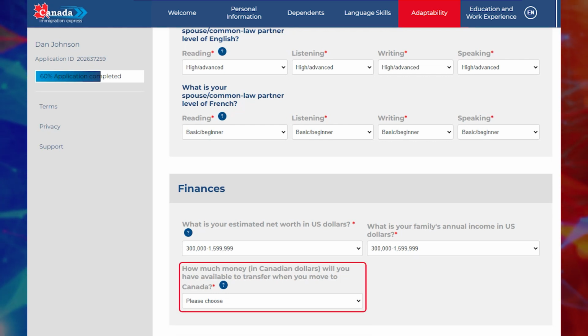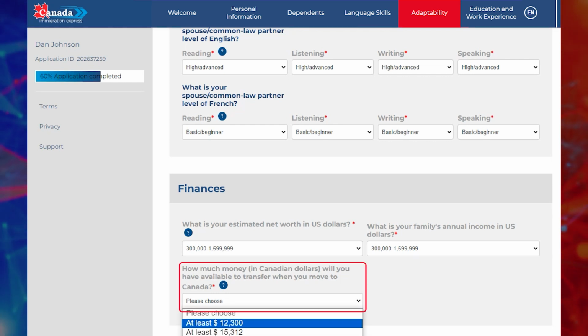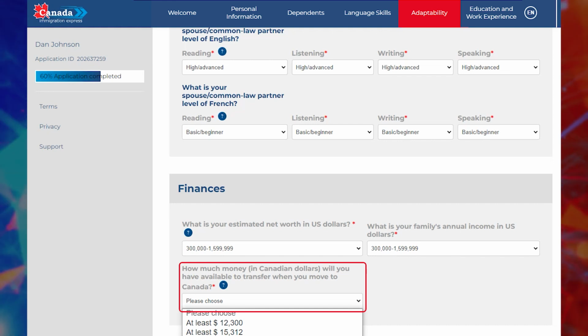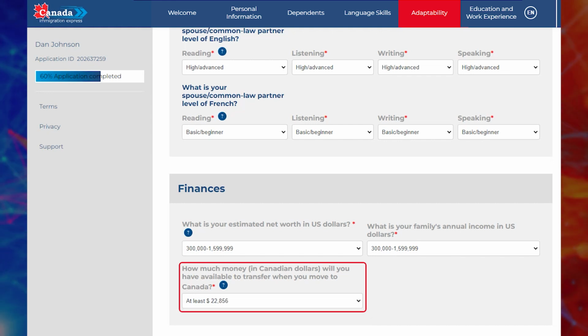Estimate how much money you will have available to transfer to Canada at the time of your move. This should include savings, funds from asset sales, or any other liquid assets. Convert to Canadian dollars. Convert the amount you plan to bring to Canadian dollars using the current exchange rate. Enter available funds. Input the total amount in Canadian dollars that you will have available upon moving to Canada.